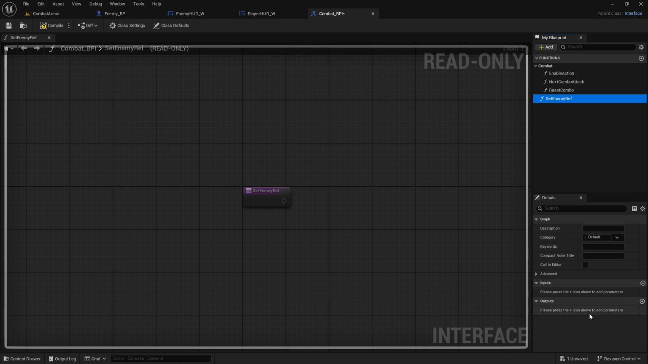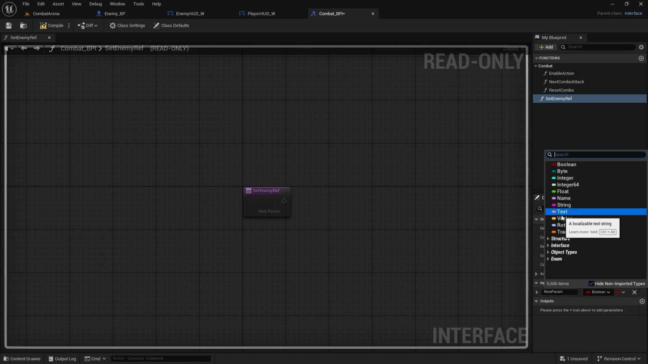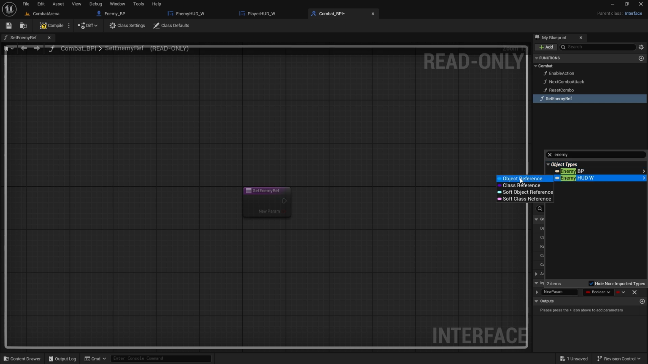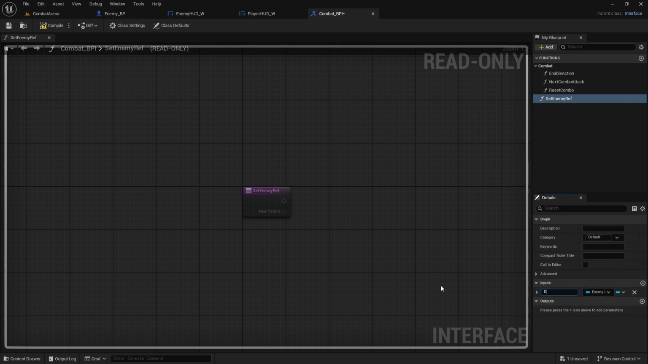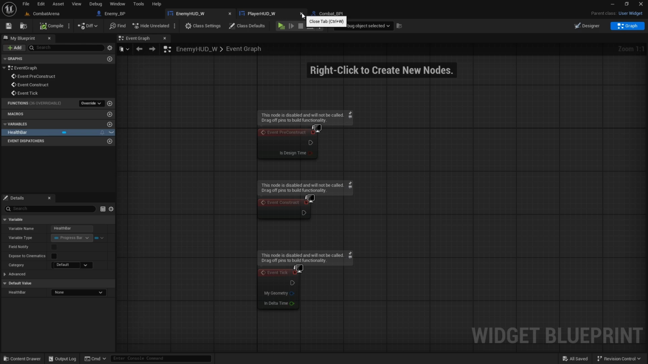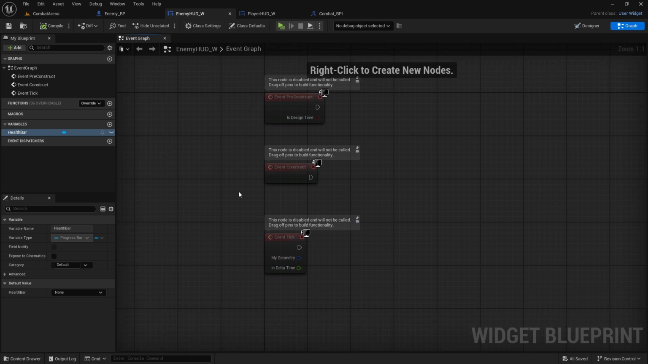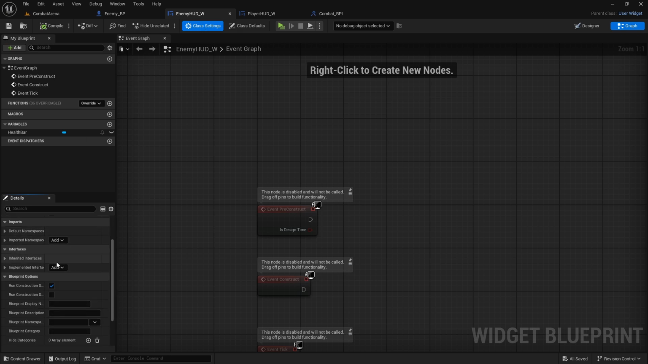reference. We will have an input which will be an enemy BP object reference. This will be enemy ref. Compile and save. We can also add it to the combat category, and then we go back to enemy HUD. I'll close the player HUD, we don't need it anymore. Actually, leave it open because there might be some functionality we can copy as well. And then in the enemy HUD, the first thing you want to do is add the interface. So go to class settings, implemented interfaces, add, and this will be combat BPI.